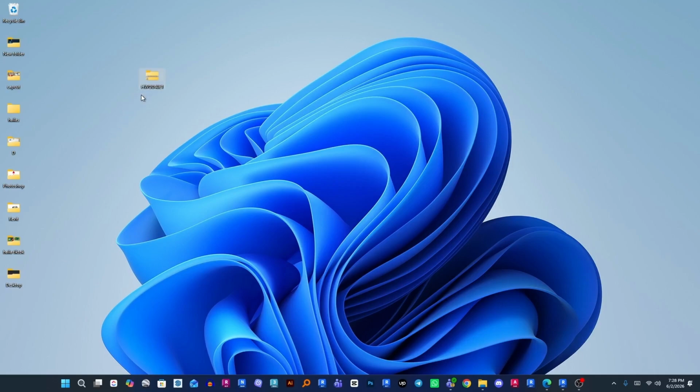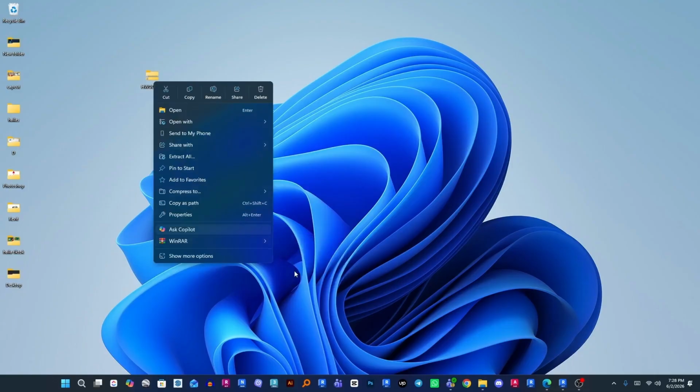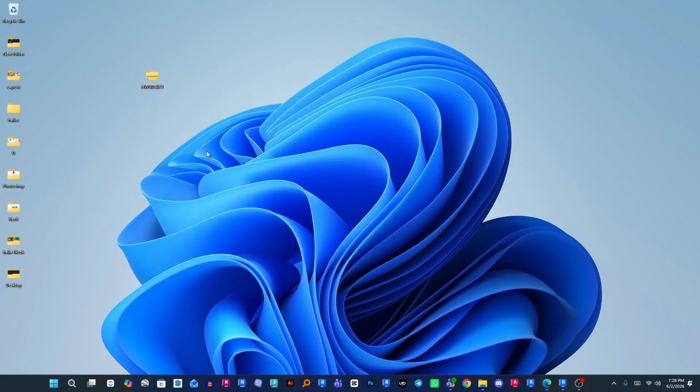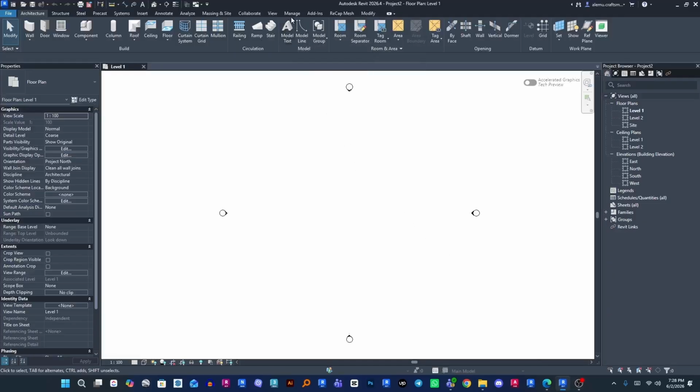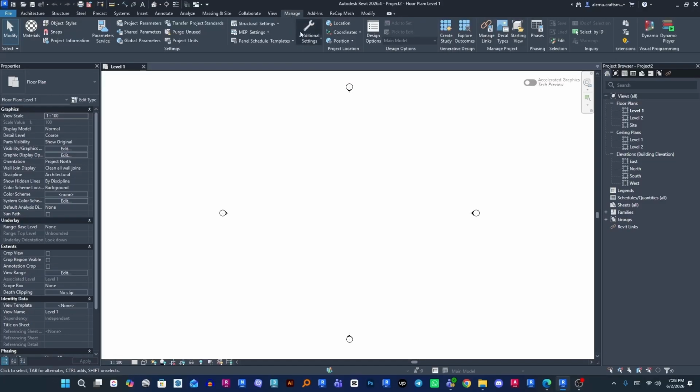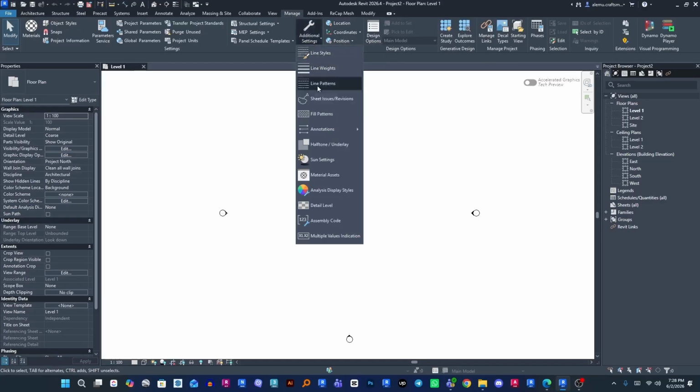Here is the file. It is a compressed file. Right click on it, extract here. Here are the files. So now go to Revit, click on Manage tab, Additional Settings. Here, Fill Patterns.